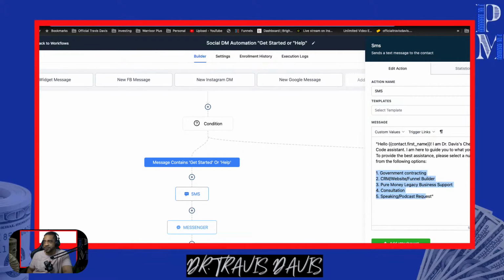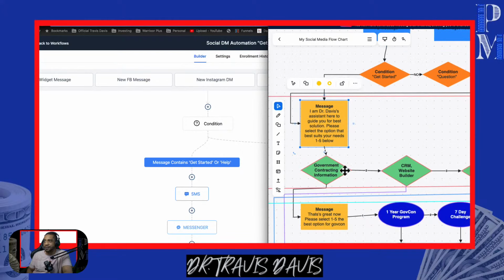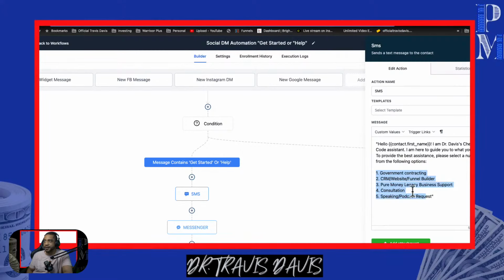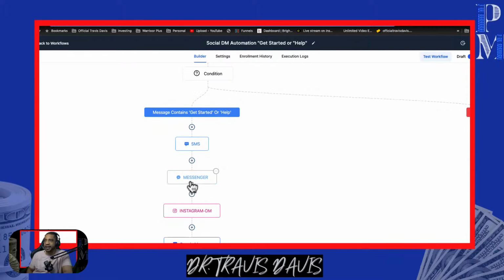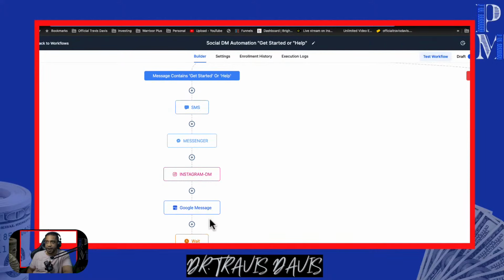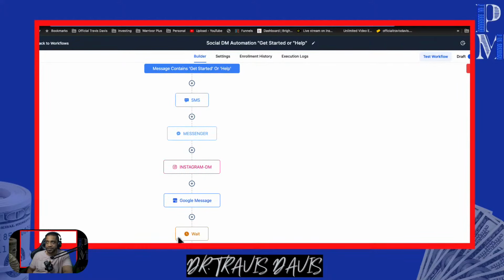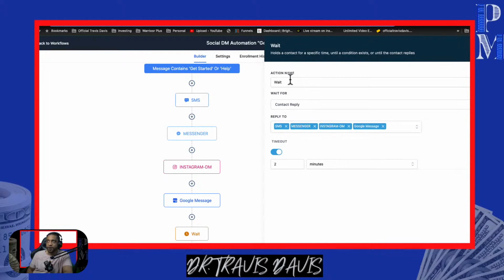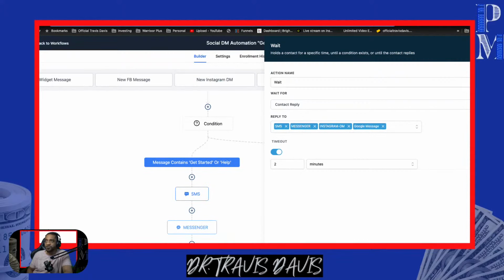Weren't those the options? 1 through 5? I put it in the message. And then I came down here to the tool and I said, hey, if they do it in Facebook, Instagram, whichever one they send the message in, I want you to reply. Okay, so here goes the wait. We're going to wait for 2 minutes because the trigger is active. We're waiting to see if we have any reply on the trigger that started this.